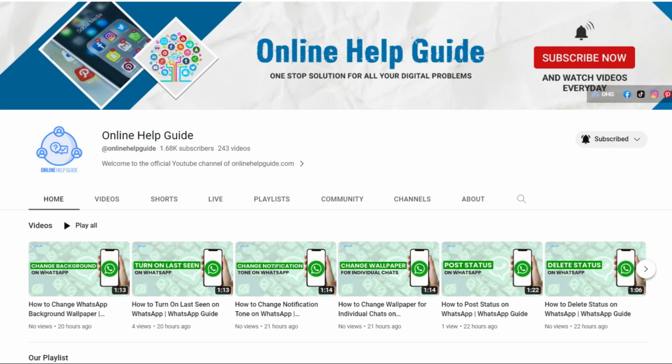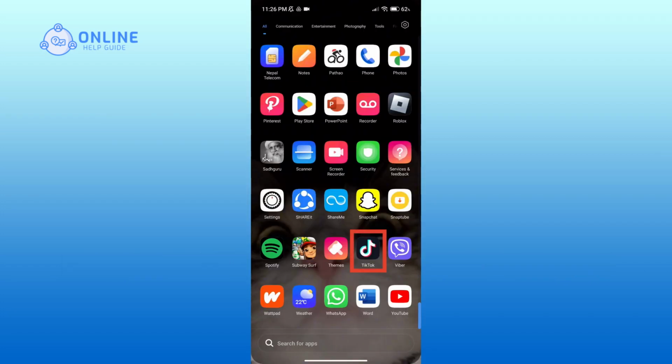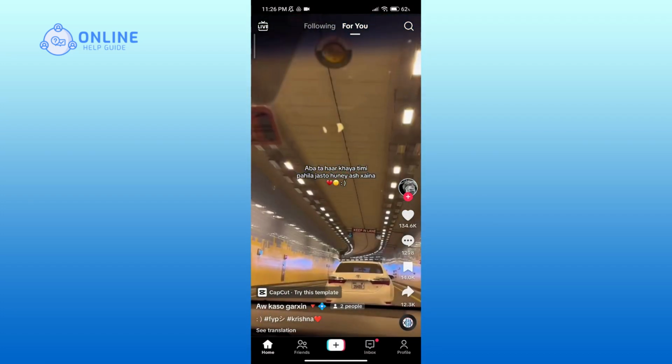Today in this video, I'm going to show you how to add effects on TikTok videos. So without any further ado, let's get started. First, open TikTok. Now record a TikTok video as you normally would.